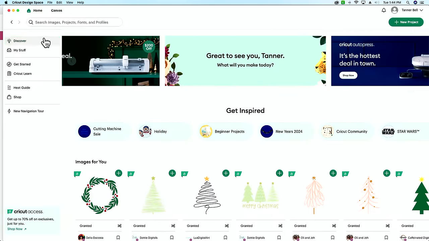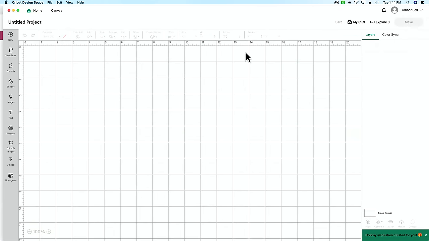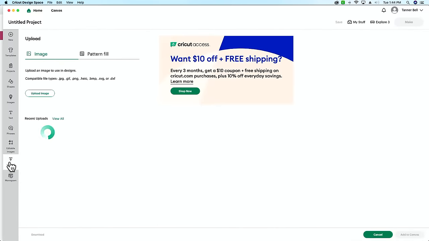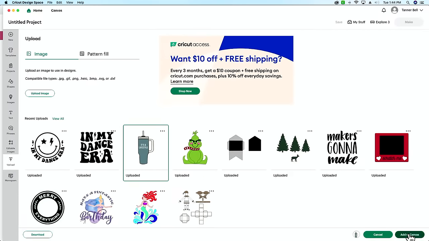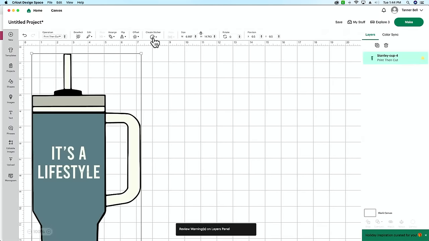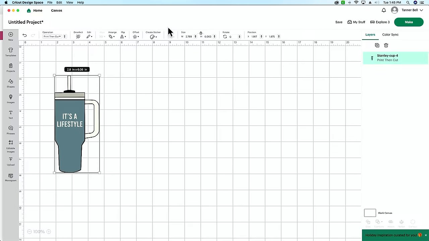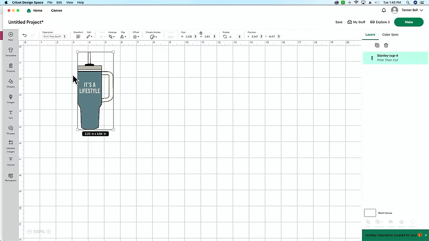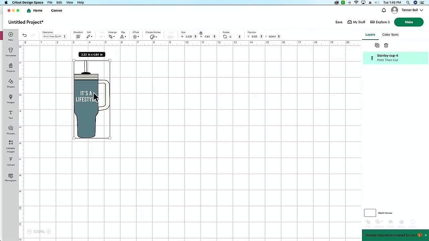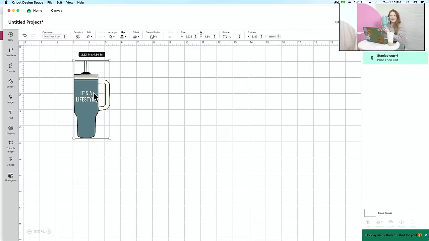So now we can go to new project, and let's just upload a random PNG. There's a good one. Add it to canvas. Now you can see here we have the create sticker function. So we go from live to beta, and that's where your create sticker function is going to show up, right smack dab in the middle. All you have to do is upload a PNG. This is one of our new PNGs on our website that I love. Clearly, it's a lifestyle. Mine's on my table.